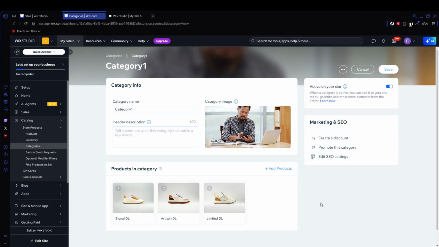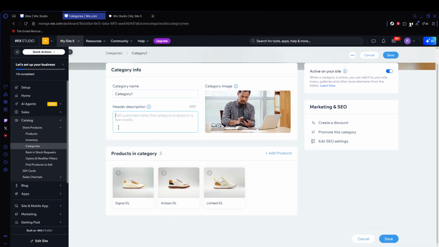Then write a brief description that explains what the category includes and who it's for, and highlight one key benefit in friendly, plain language. If the option is available, add alt text for the image. This improves accessibility for screen readers and provides helpful context if the image can't load.